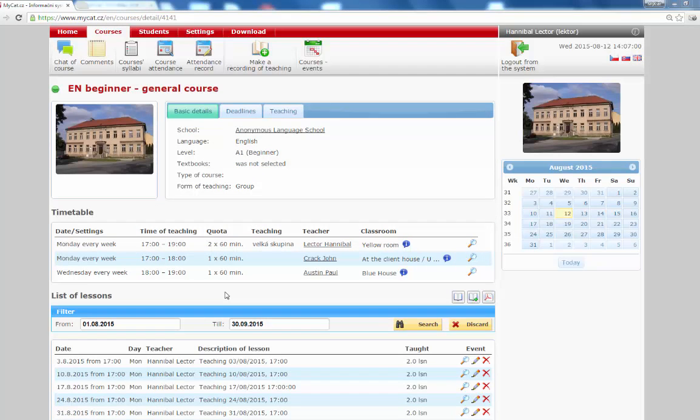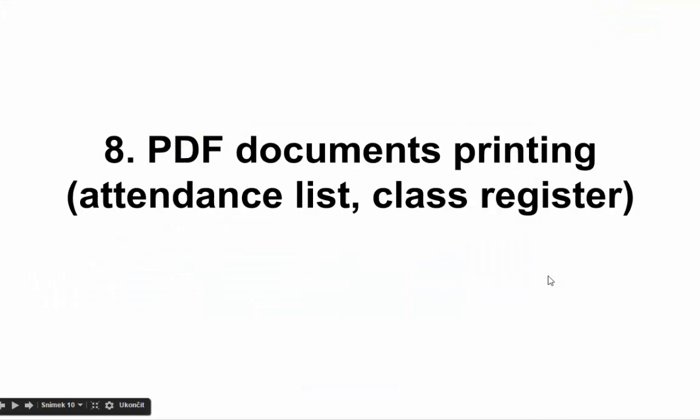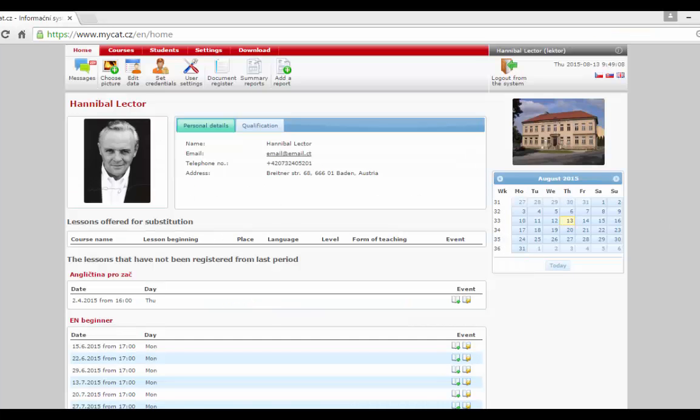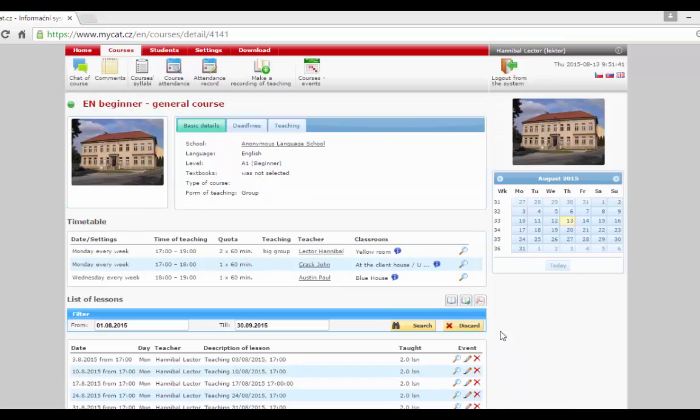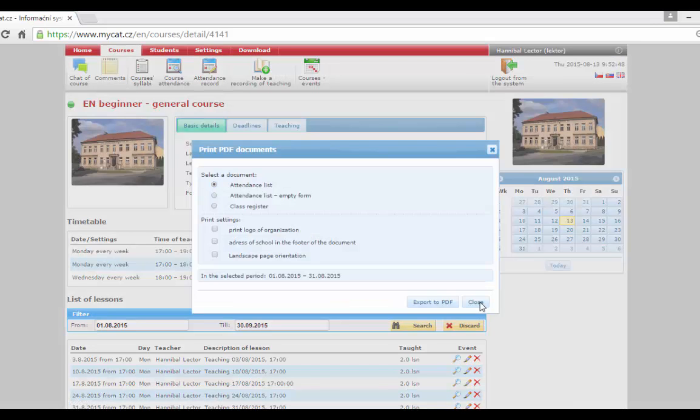Now a few words about timetable. So in this chapter we will learn how to print PDF documents such as the attendance list or class register. At first we need to get into the course, so click on the Courses bookmark, select the course. Now click on the PDF sign in the middle of the page, above the list of lessons. The first thing we learn is how to print the attendance list.